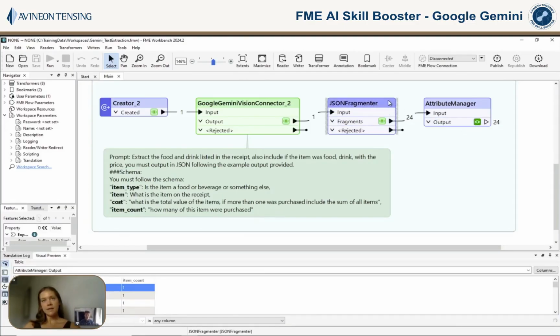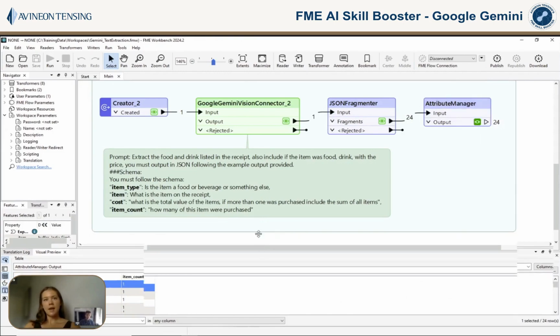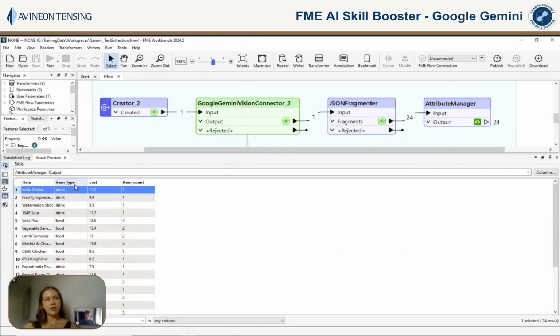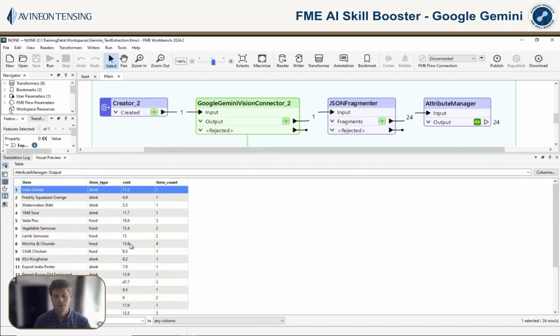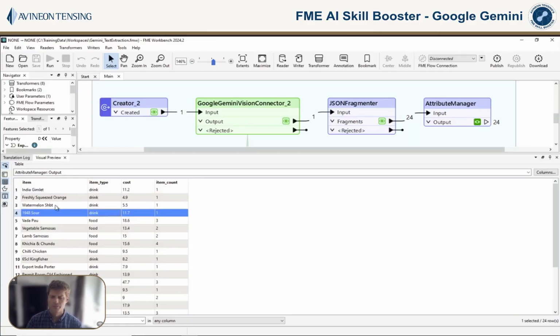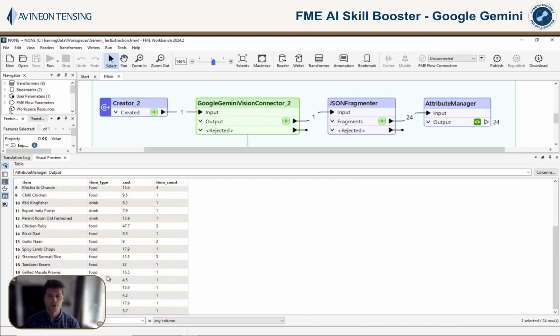Again, using the JSON fragmenter this time to extract those attributes, like that we have the names of our items from the restaurant. It tells us if they are drinks or food, how much they cost, and how many were purchased. What's so cool about this is we've noticed on the data augmentation, so adding the drink or the food, when we ran this with Google Gemini 1.5, there were a couple that it got wrong. I think it was probably some of the cocktails that we were drinking. But in later models, Gemini Flash 2 and 2.5, it's got them correct. So you can see that these newer models are starting to really improve in terms of quality.